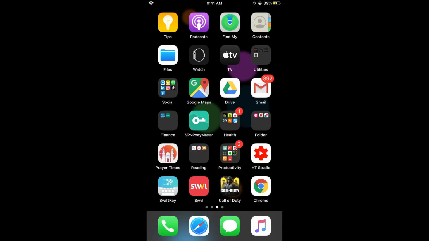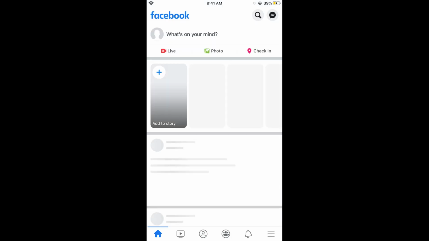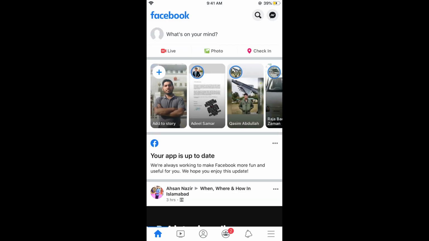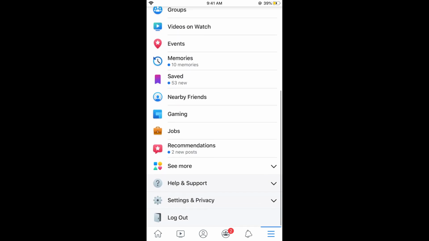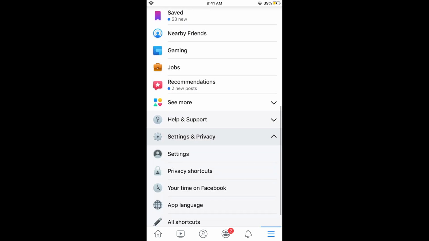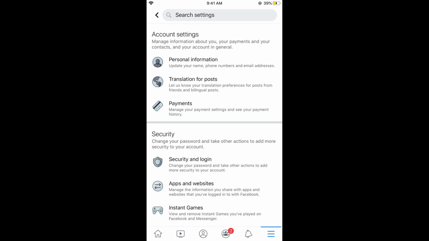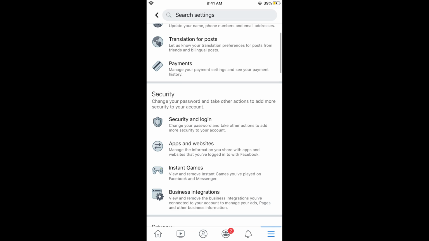Once your Facebook app is updated, just open your Facebook app. Once you are here, make sure that you are logged in with your account. Now tap on these three dots at the right bottom corner. Once you tap here, scroll down below and tap on Settings and privacy. Now scroll down below and tap on Settings. Once you are here, scroll down below, and under Security, tap on Security and login.